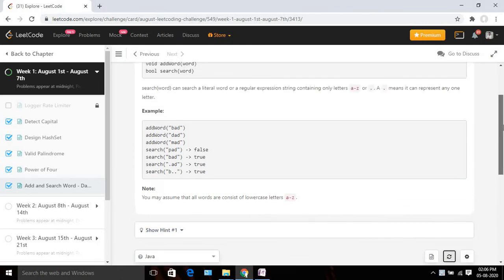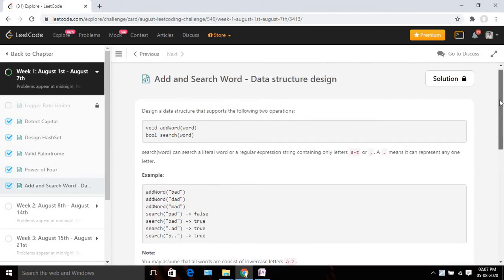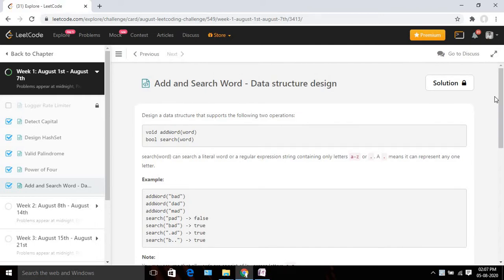Today we are going to solve the day 5 of August LeetCode challenge. So today's problem name is add and search word, and we need to design one data structure for the same. It's saying that our data structure should have two methods. One is for adding the words, another one is searching the word, right?